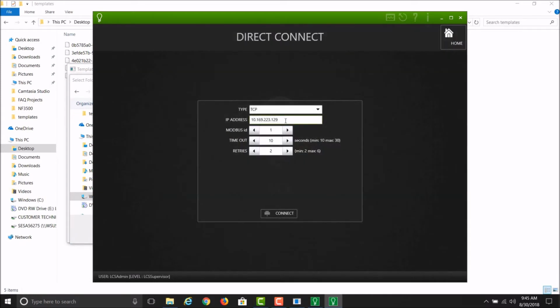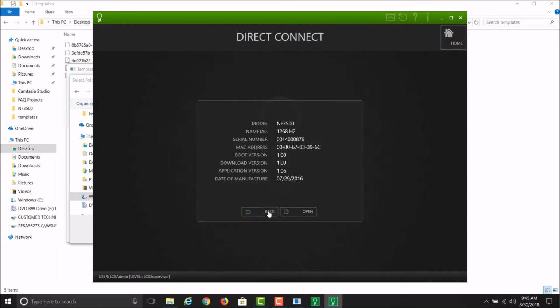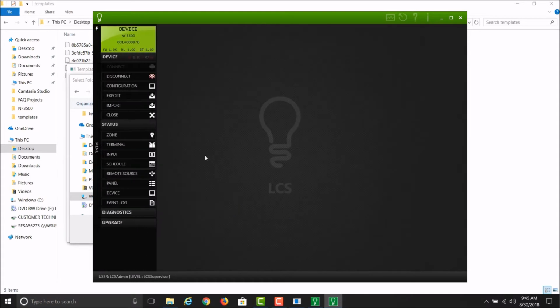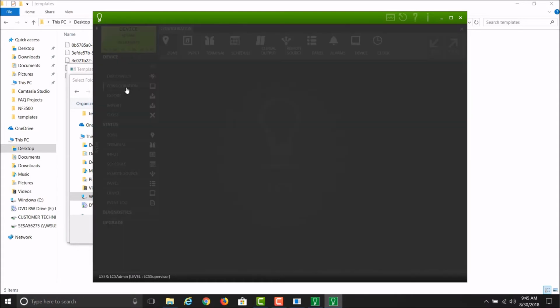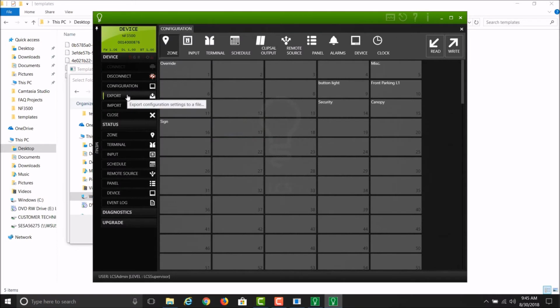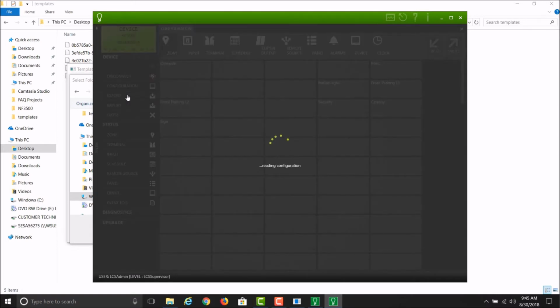Or you can go into the software and connect to a given controller. For this example, I'm going to do a direct connect. Connect to the controller, open that particular controller, do a configuration. It's just going to go out and read the configuration off the controller, and then do an export. That will actually create that folder location if there's not one previously located.